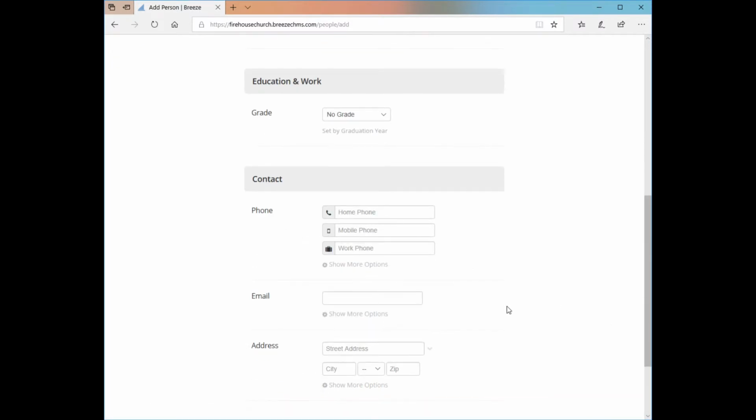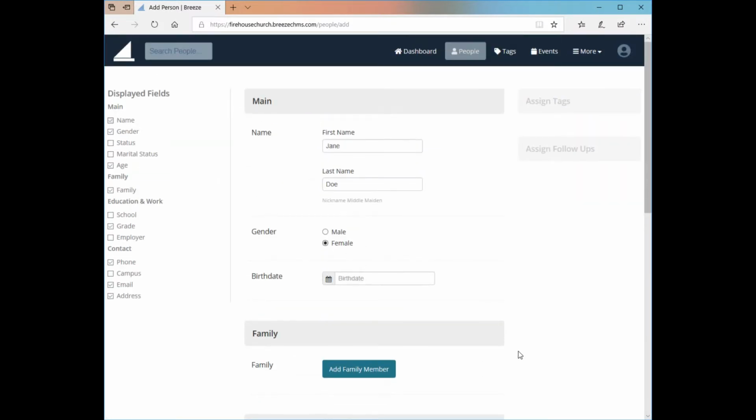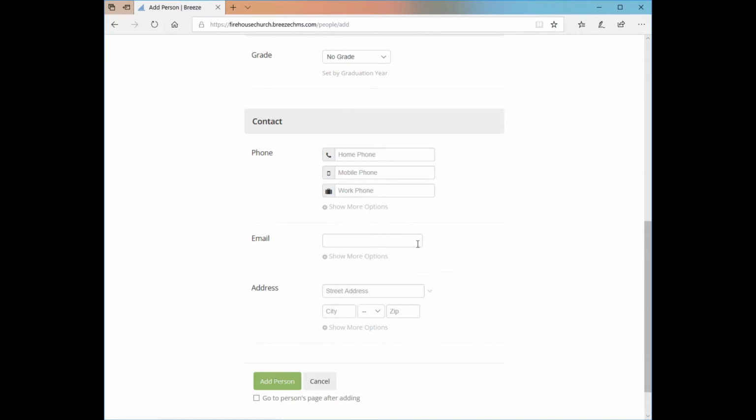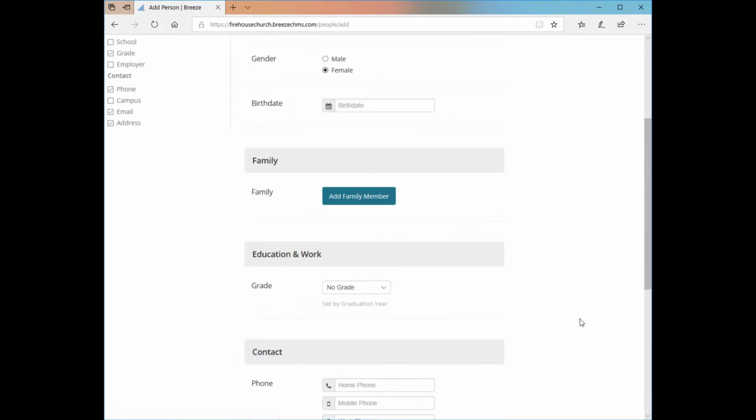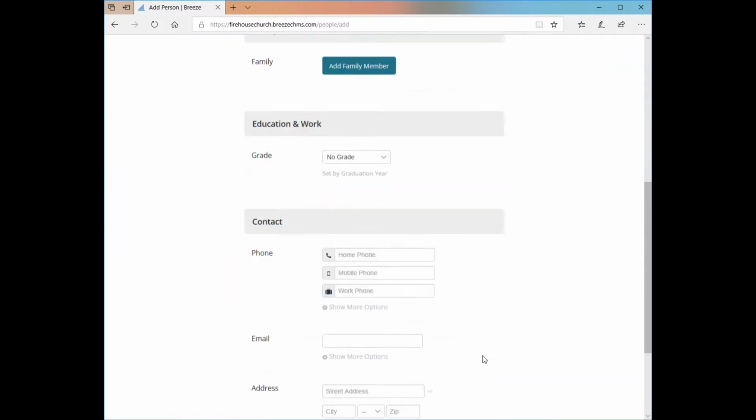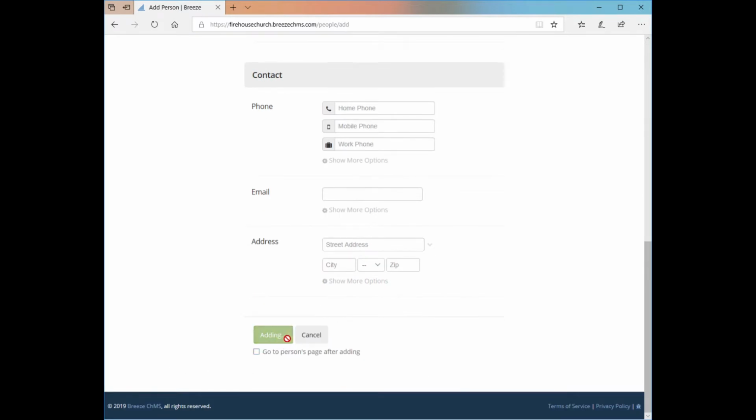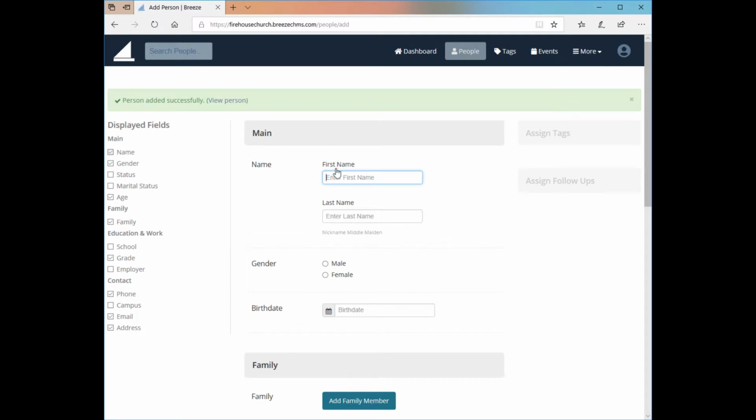The mobile number is kind of important, the email, and the street address. Those are the main things that we would probably need for their account. But the email is really important if they want to have an individual access account. So we're going to do that, and we're going to add person, and now they're added in.